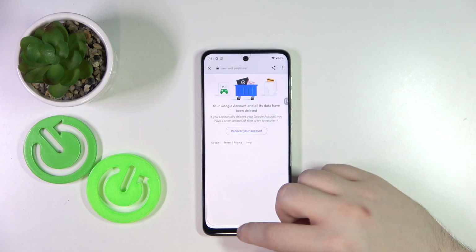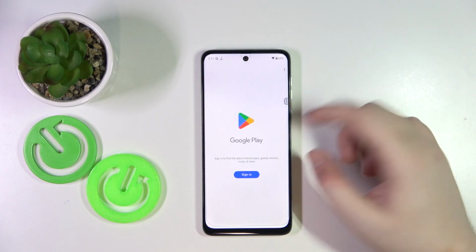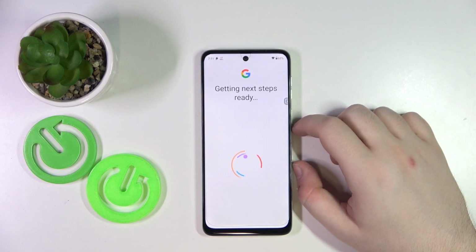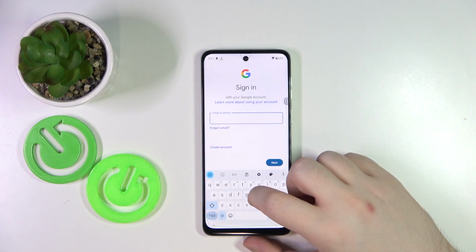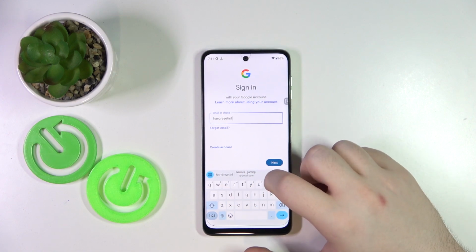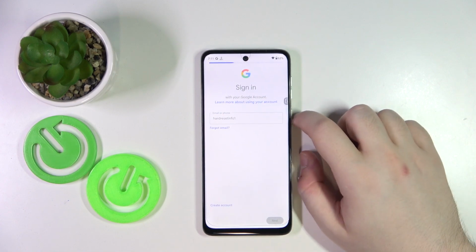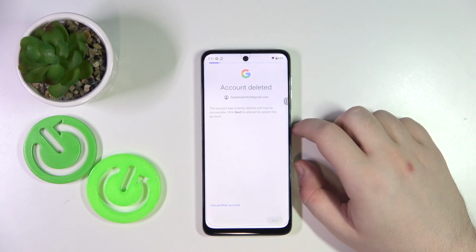Now your account has been deleted, so let's recover your account, and you can use that. You do that by using Google Play, for example, and then click sign in. And now you have to enter your email address. And now, as you can see, my account is deleted, so let's click next to recover it.